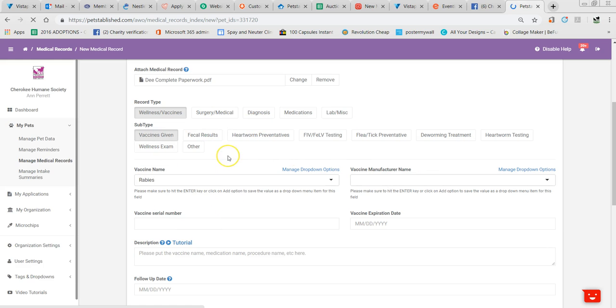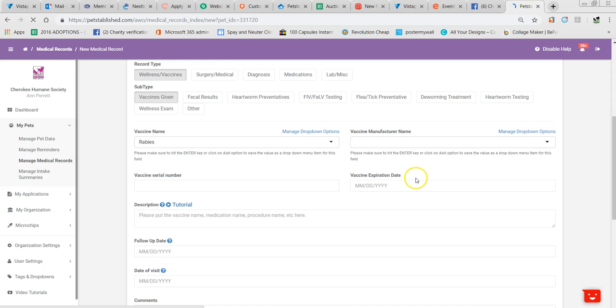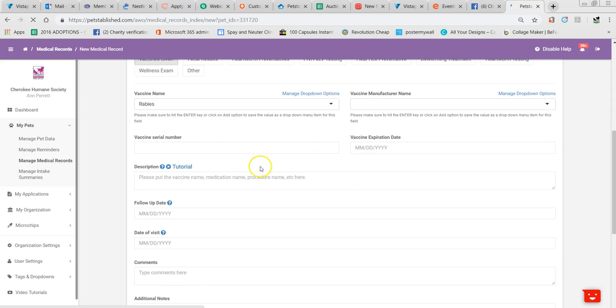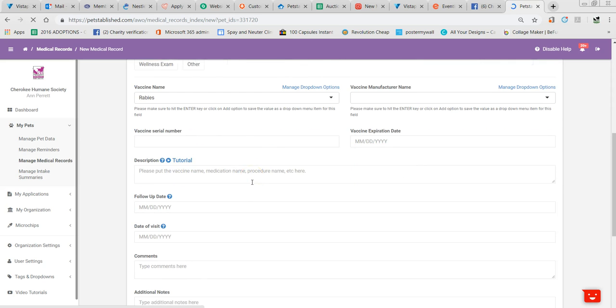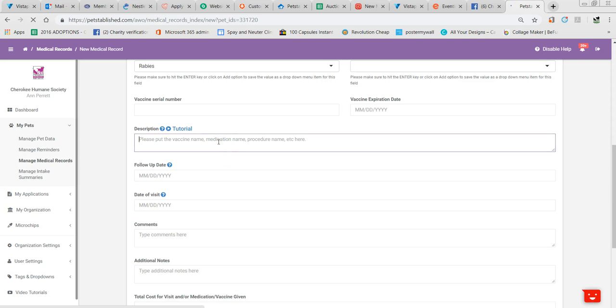Another way that you can do this, and, well, let's just do this. Okay, rabies, don't worry about the manufacturer name. Don't worry about the serial code. I mean, unless you want to get really intricate and do all that, that's great, but not necessary. Under description, to kind of make it easier for you guys, she had a rabies shot.